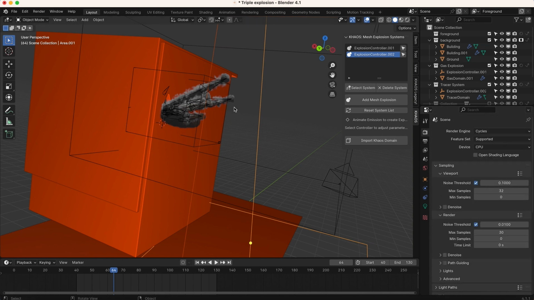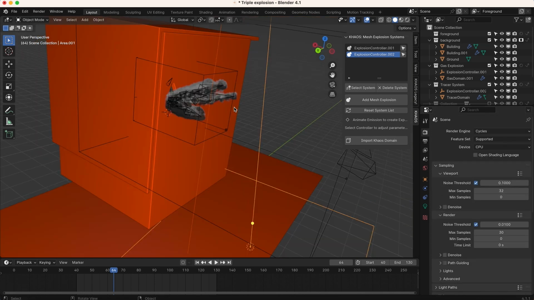Okay, so this is the general idea on how I created the 2 smoke caches for this simulation. Pretty basic setup here, guys. Just 2 customized emitters from Khaos used in those different domains.